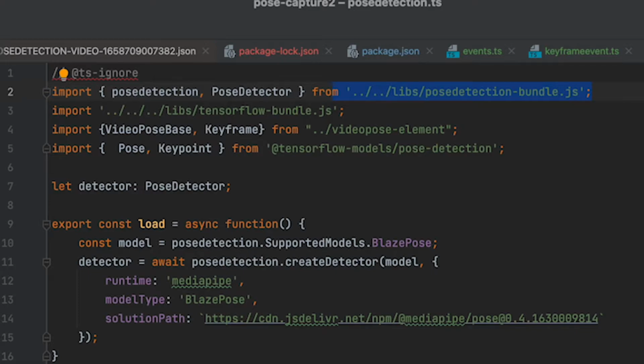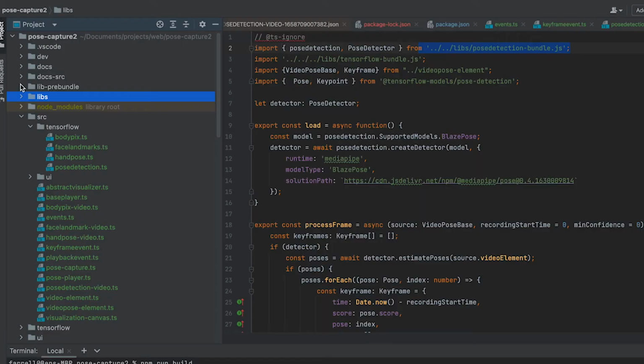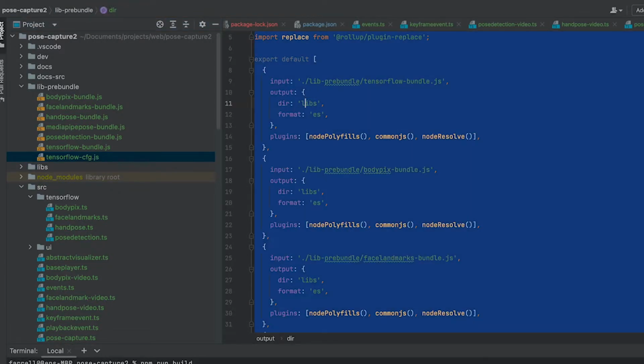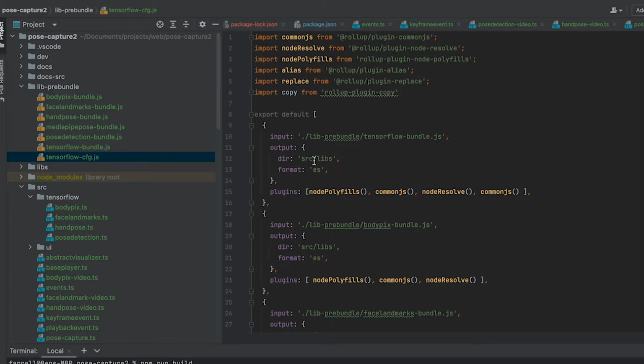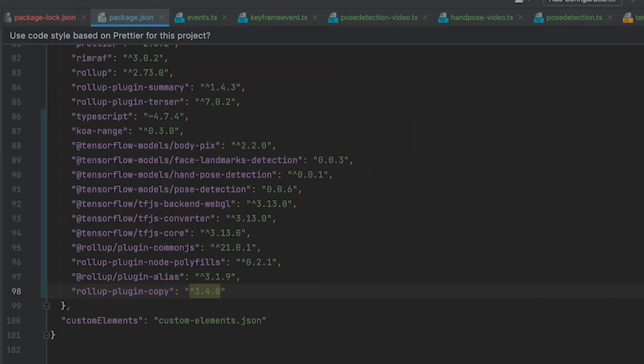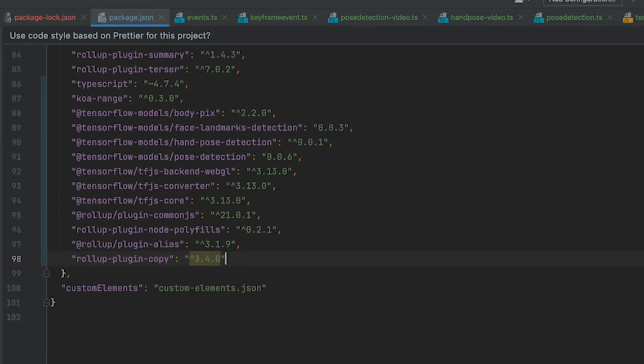So I'm gonna tweak our rollup configuration to make sure this happens. That rollup configuration lives right here. We're just gonna change the directory that it publishes to. So we've changed it from libs to source libs. And at the very end, I'm adding one copy task right here to take everything that was in source libs and add it to the root, which we're gonna need to add the rollup copy package to our package.json and install that.